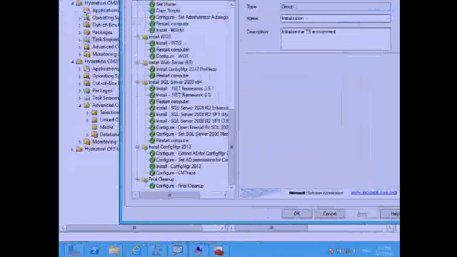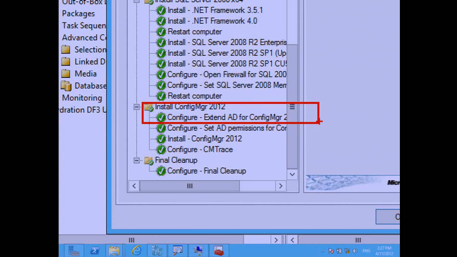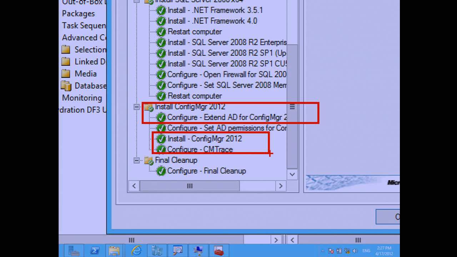And then I have the final pieces that will extend Active Directory for Config Manager. It's not a requirement. It's still the same as in 07, but it's helpful. It really makes sense to have it. I set some AD permissions for the Config Manager server to the System Management container, and then I install Config Manager, and I also associate the CM Trace utility, the log viewer, with log files, so they are already available for me.